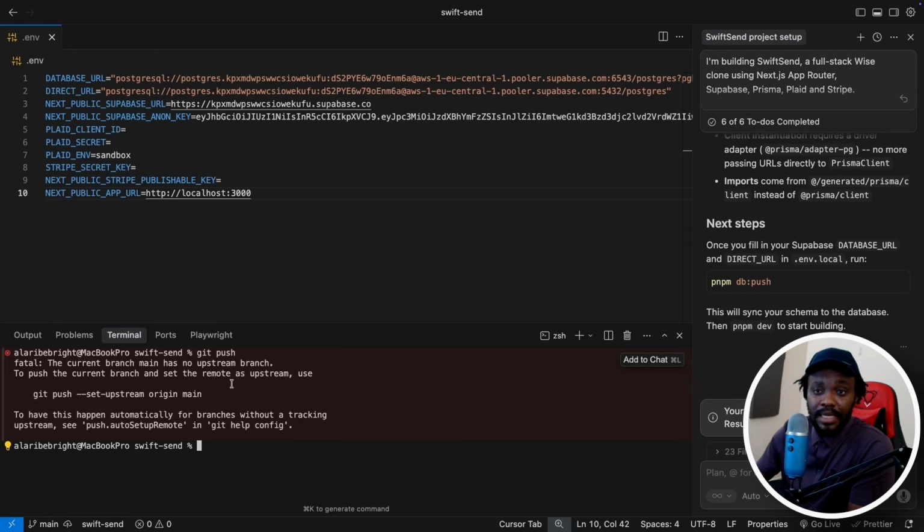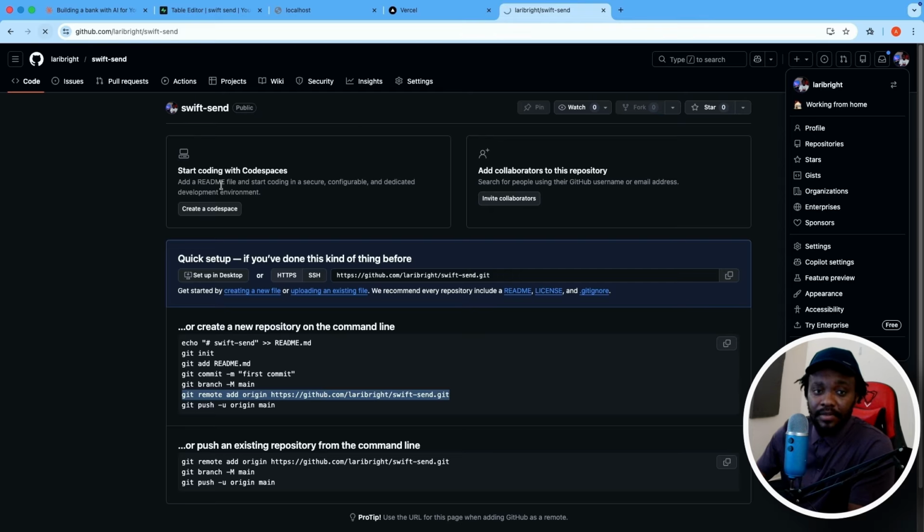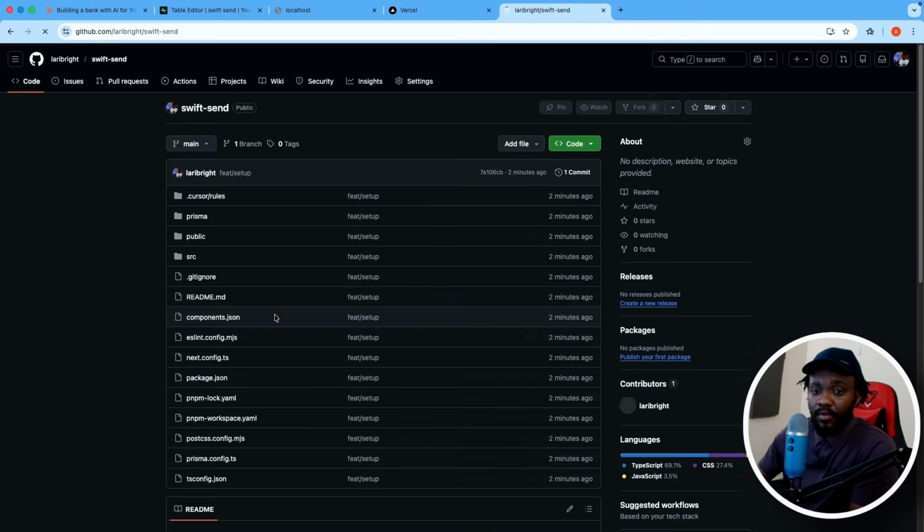Now we're going to say git push, but first we need to say git push --set-upstream origin main. So do this and push. Now if you come back to GitHub and refresh, you're going to see over here that we now have our local changes in GitHub.